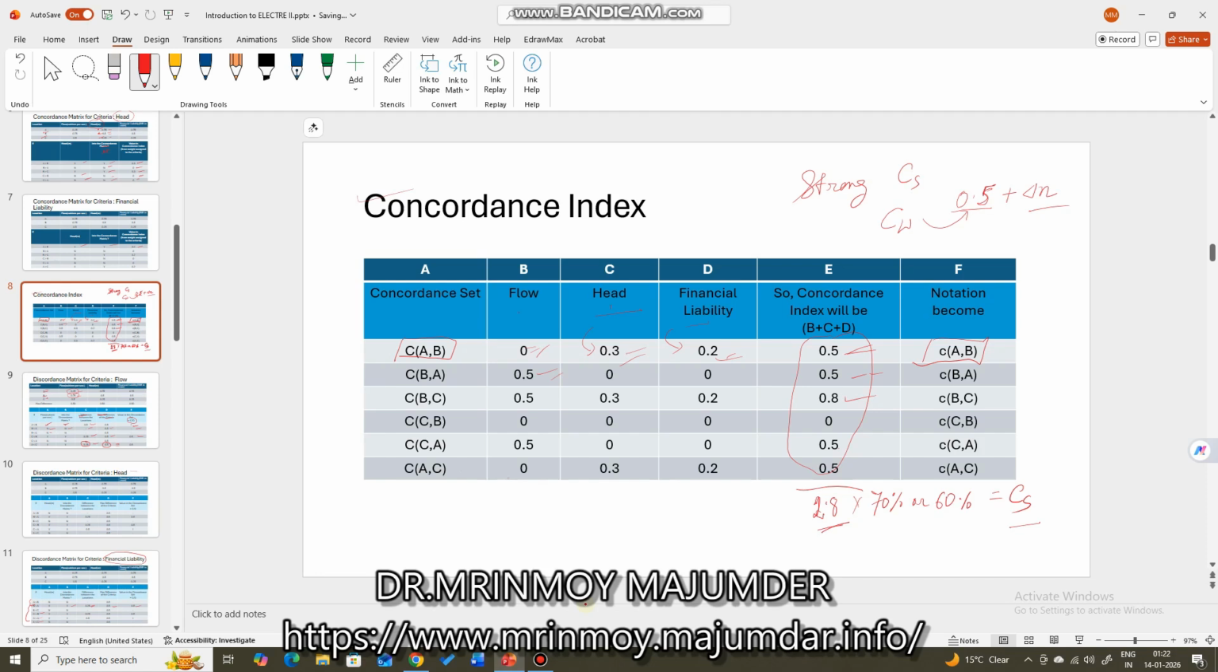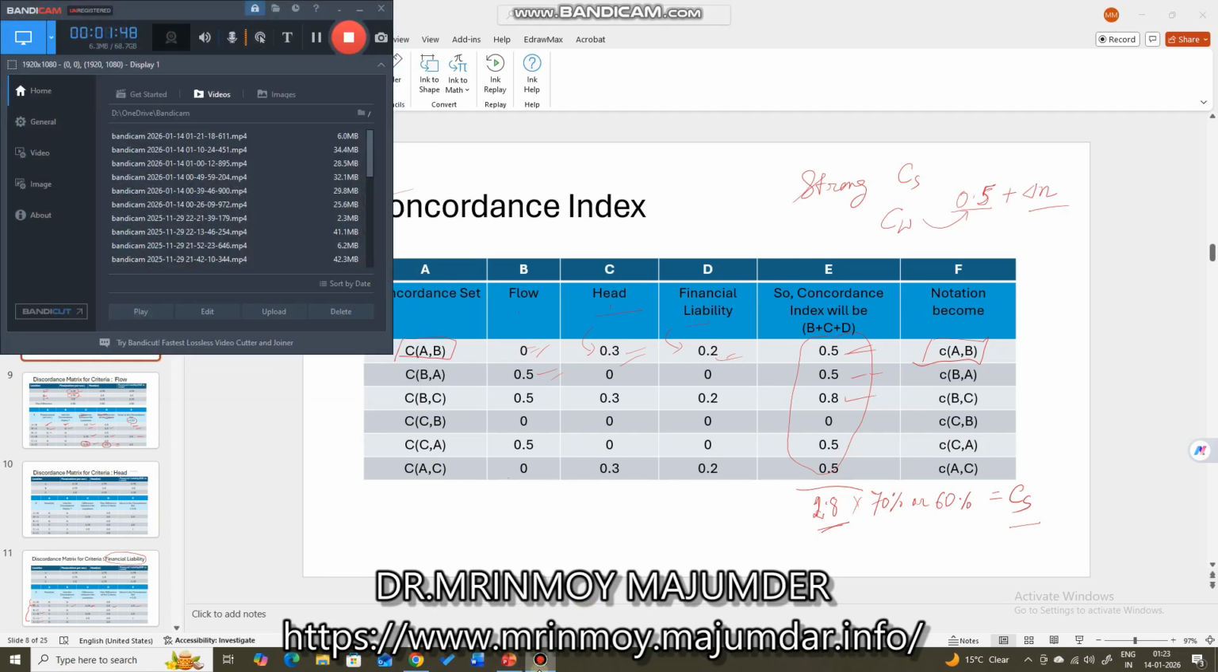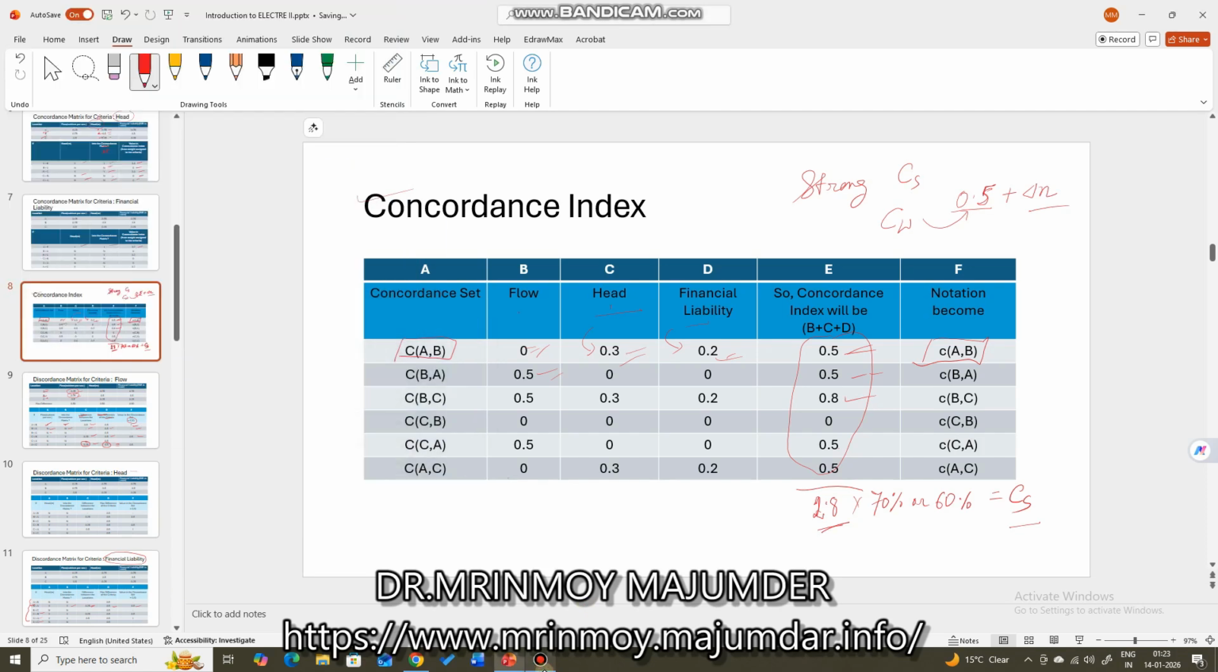In case of the other method, what happens? We add all the values of the concordance index and then take 70% or 60% of that value and assign it as the strong concordance value. And for the weak concordance value, we take 45% or 55% of that summation of all the values of concordance index. So that becomes your weak concordance, right?